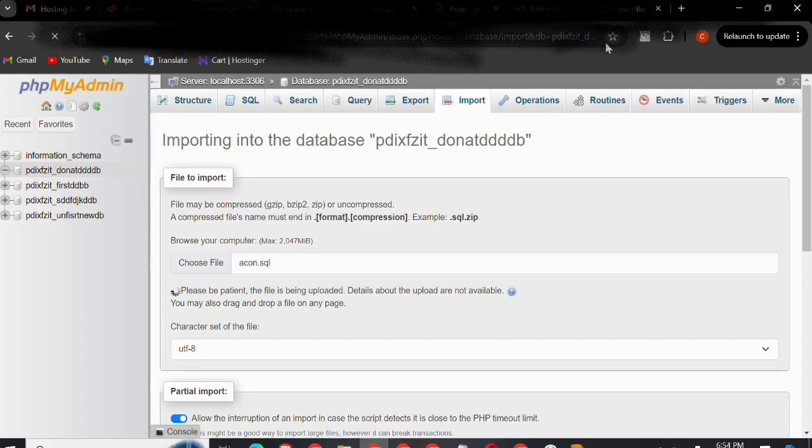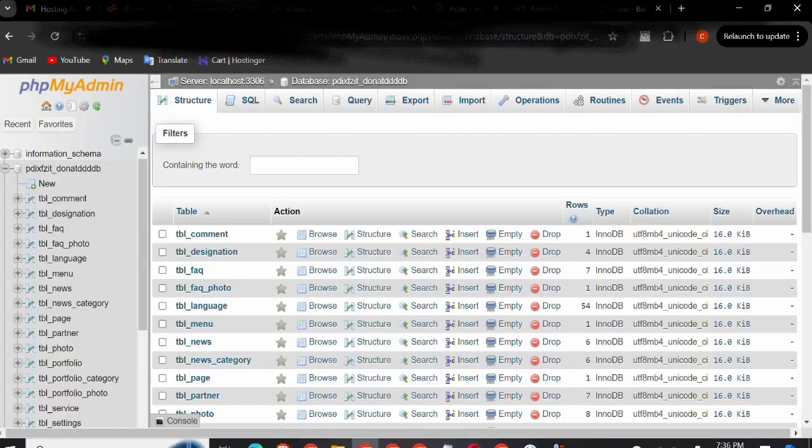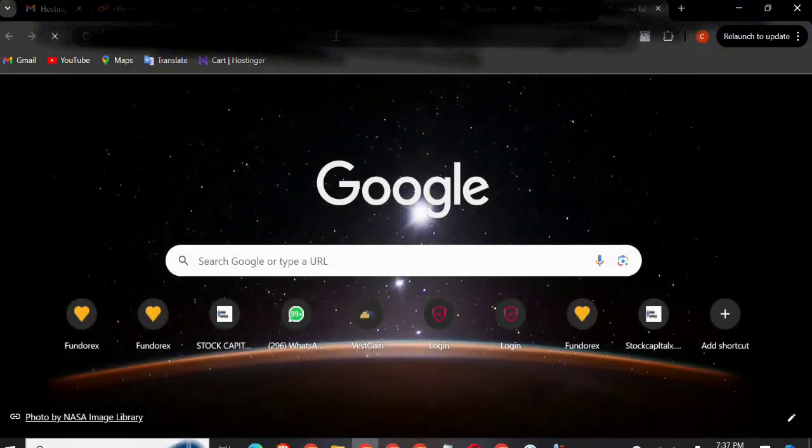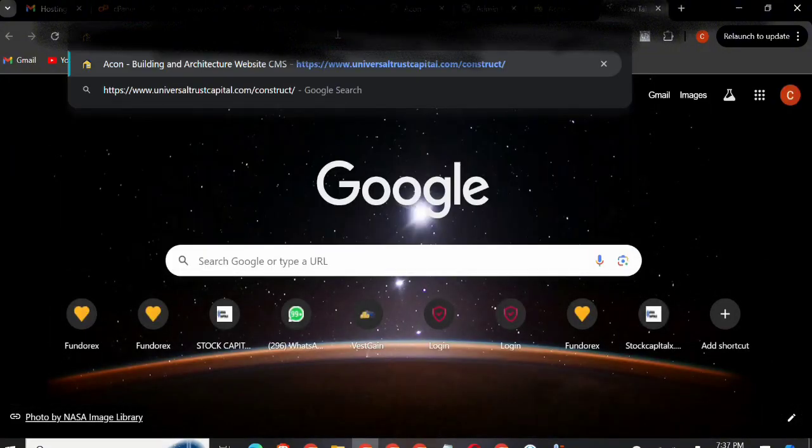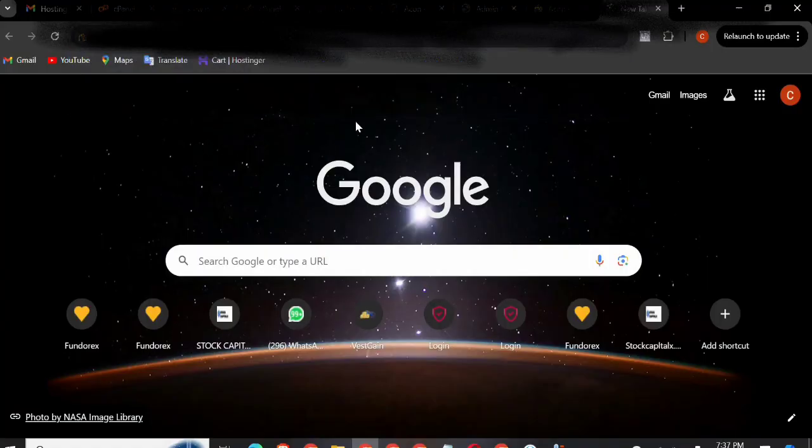So now for me to load up my website, since I uploaded to a folder, I just need to do my domain name slash the folder where I uploaded to, and my website is going to load up. So our SQL file has imported successfully. So our website should load up now. So now let's go over to load up our website. My website was uploaded to a folder, so I just have to do my domain name slash the folder I created, which is construct. So let me just do that.